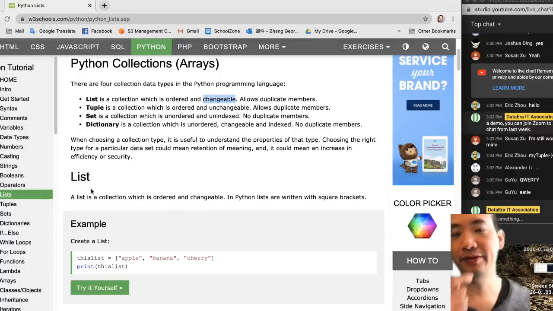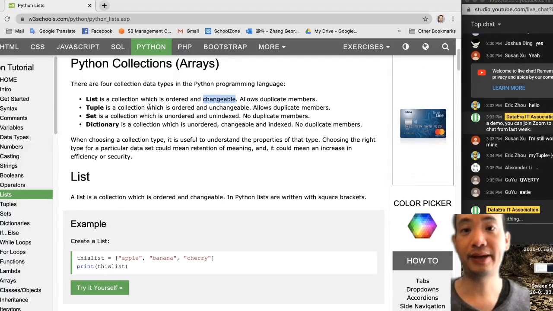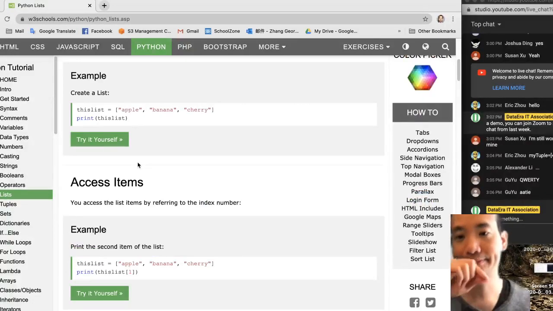For example, you have the list here, apple, banana, cherry, and you can change apple to apple 1 or apple 2, but in a tuple you can't change the items inside. We're still learning the list, because most of the time you will use the list unless you have some performance issue, then you probably need to go back to using tuple. Okay.